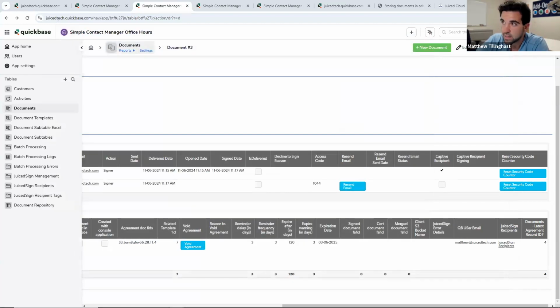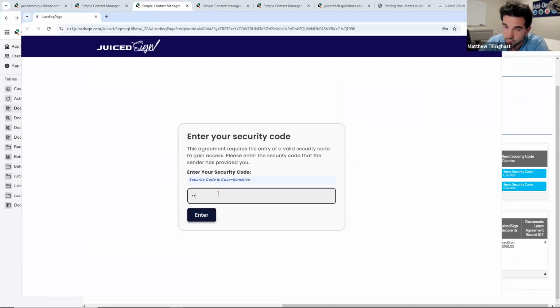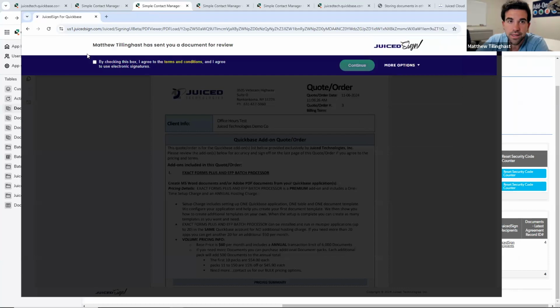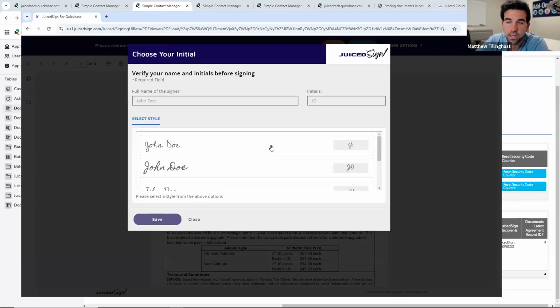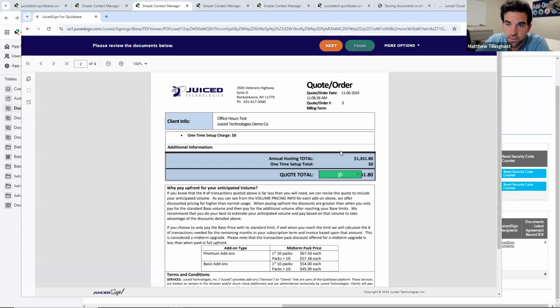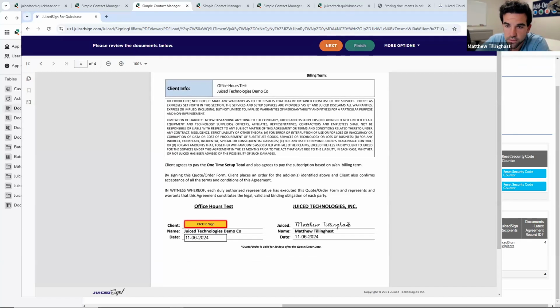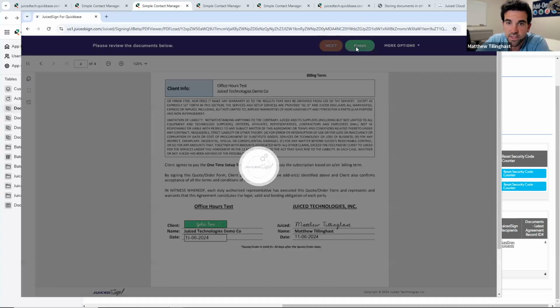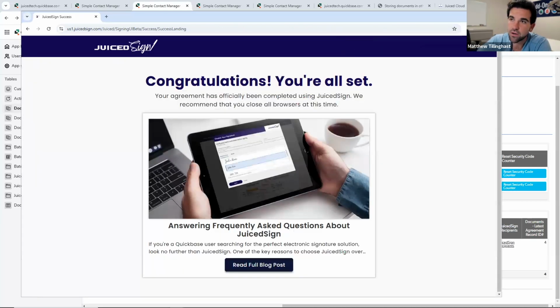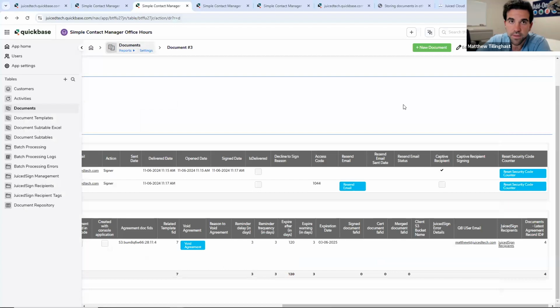And when they go and open up that email again, I can put in the correct code, hit enter, and now I'm able to go and sign the document. So kind of a nice way to stop people from being able to just forward this to anyone. Now I'm just going through and doing a quick initial. You could see my signature there, and I'll do the John Doe signature and finish. So that kind of completes that whole life cycle of the document there.